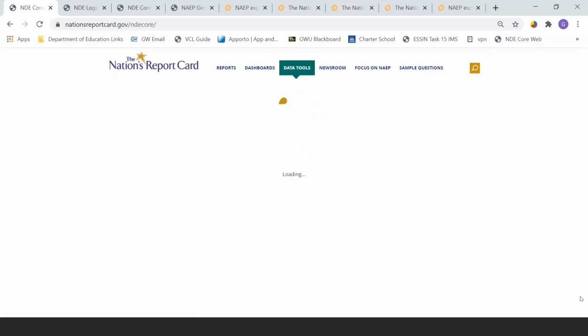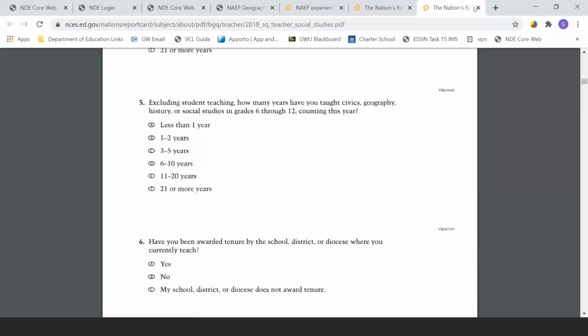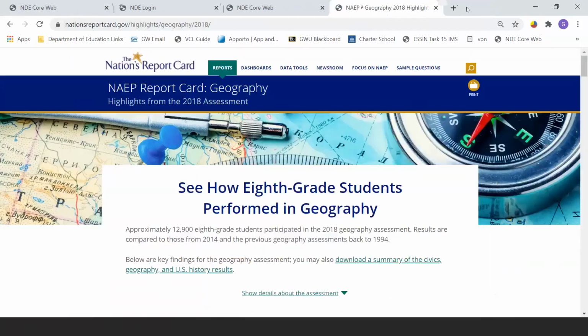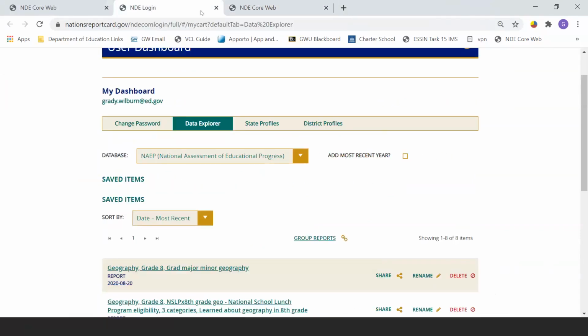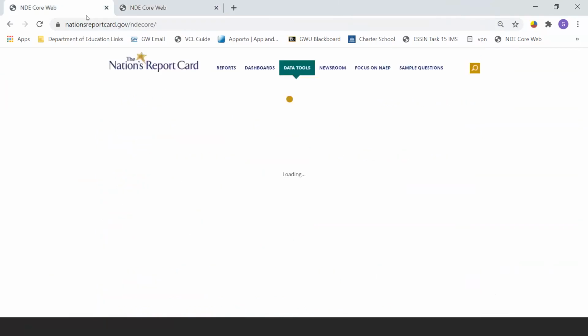Usually, when I just click to the NAEP Data Explorer, it'll open, but for some reason, it's giving me a little bit of trouble here. Let me see if I can close some windows, if that will help. Okay, so you're going to have to take my word that the NAEP Data Explorer is this really cool, user-friendly connection that usually works pretty quickly. I didn't predict this happening.